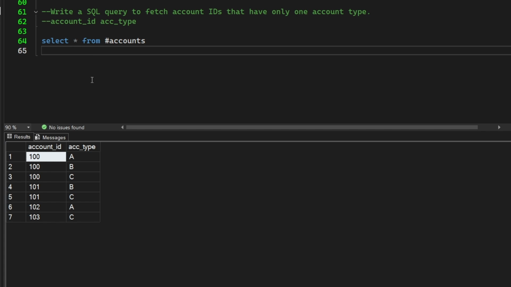So what does that mean? Let me tell you. If we have an account ID with associated account type A, another associated account type B, and another associated account type C. So with account ID 100, different types of accounts are associated. Same with account ID 101, we have two account types associated. But 102 account ID, as you can see, has only one account type.